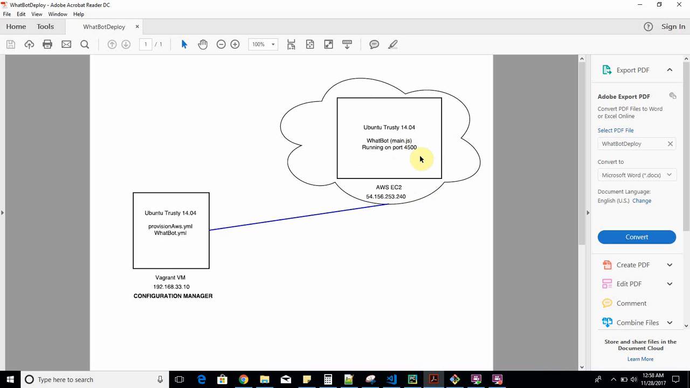Now let's have a look at the AWS EC2 instance. We have an elastic IP address which is reserved, and we will automatically attach this particular elastic IP address to an Ubuntu Trusty 1404 EC2 instance. The WhatBot application will be running on port 4500.